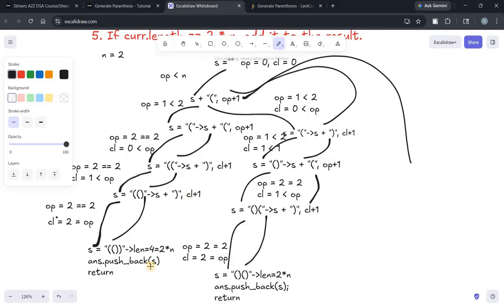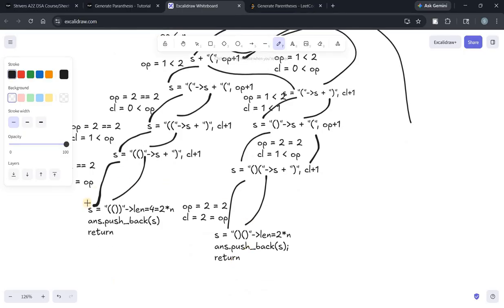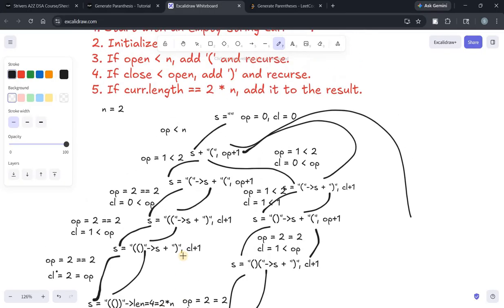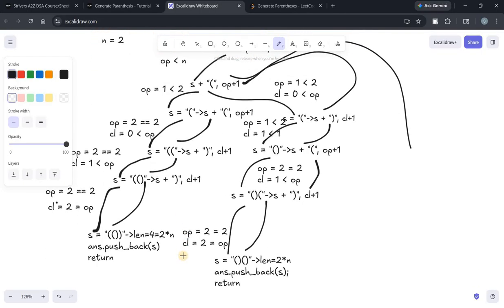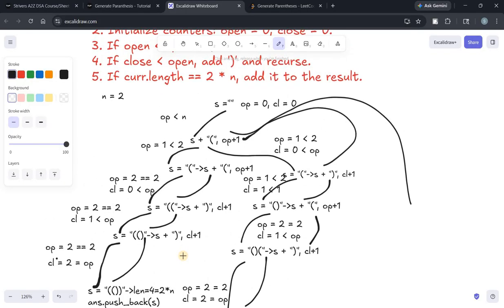Now if we see that for n is equal to 2, there will be only two valid parentheses combinations, right? So we already got it. So yes, the extra call will be executed, but those are unnecessary. But we can't remove them here because for n is equal to 3 or n is equal to 4, maybe we have to execute those calls.